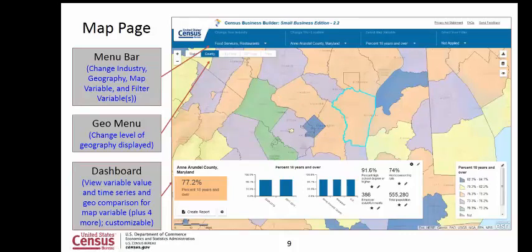Just keep in mind that when you do that, your location as identified up here and as highlighted here will change accordingly. If I click on Montgomery County, that will be highlighted in that teal blue, and it will say Montgomery County, Maryland here instead of Anne Arundel. But for now, I'm still exploring Anne Arundel.